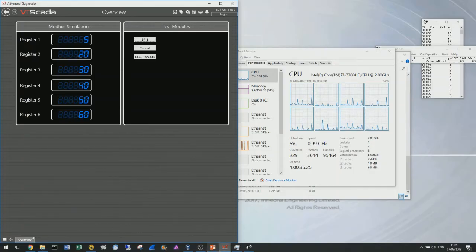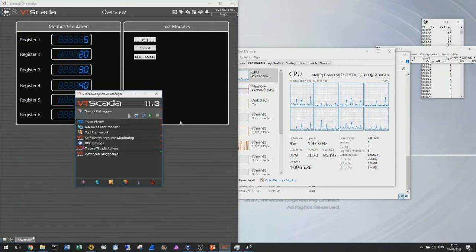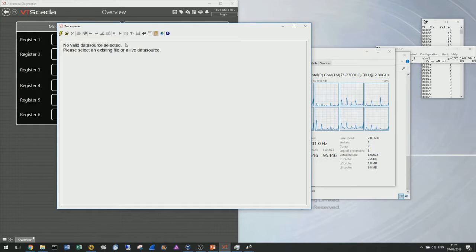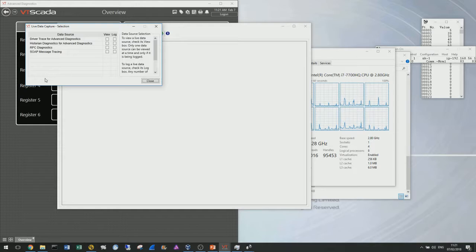So what we'll do here is run up the application called Trace Viewer, okay? Again, it ships with VTScada, and it looks fairly innocuous. If you click on the lightning bolt icon, top left-hand corner, you get a list of things that can be traced. So the information that we can trace using this tool are SOAP message tracing, for anybody doing SOAP interfaces, XML data handoff to other systems. RPC Diagnostics, that's the one that we're going to be looking at. Historian Diagnostics for advanced diagnostics.